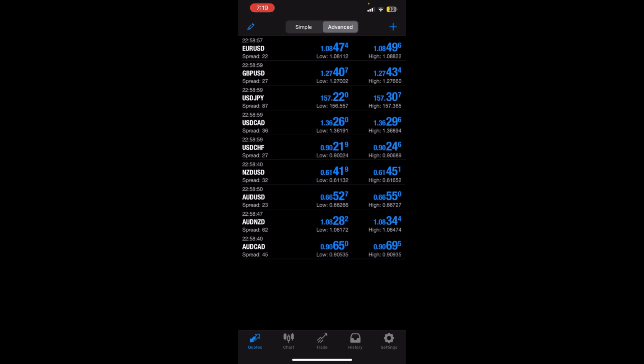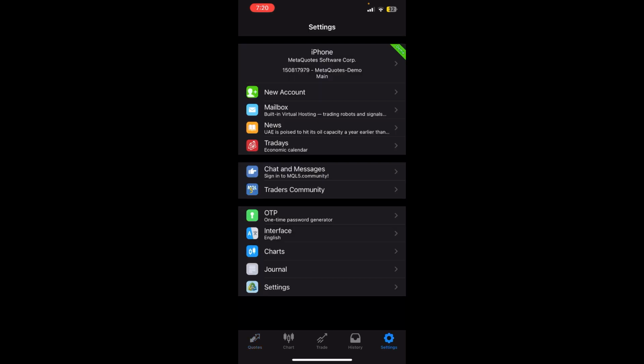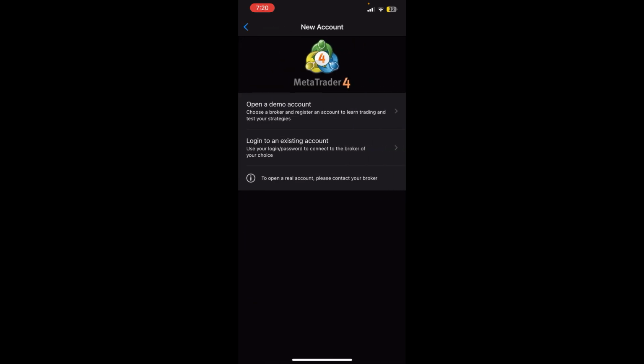First things first, I assume that you have already downloaded the MetaTrader 4 app, and once you open it you'll be able to see the interface on the screen where you can see the settings option at the bottom right corner. Just tap over there and you'll be redirected to the settings section where you can see New Account at the top of the screen. Once you tap on it, you'll be able to see two options.